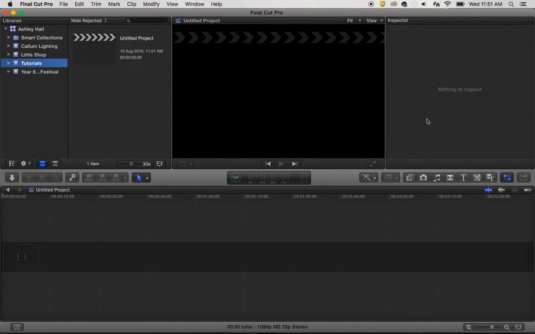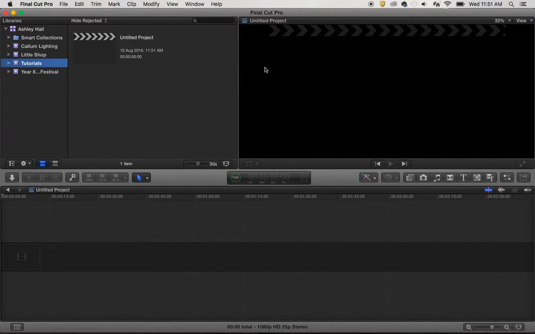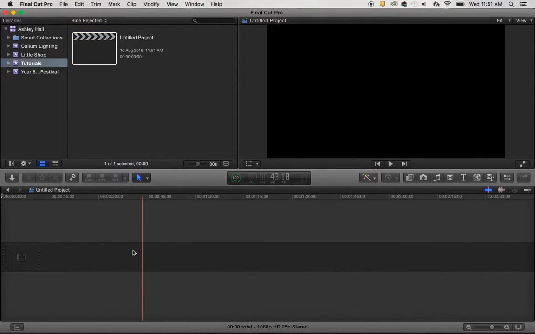I'll just close the inspector over here. There we go, so we can see a bit more. And this is the event that we've created over here, and this is the new project file that we created as part of that. Now, project is our timeline. You can't start editing and doing anything unless you've got a project to work on.